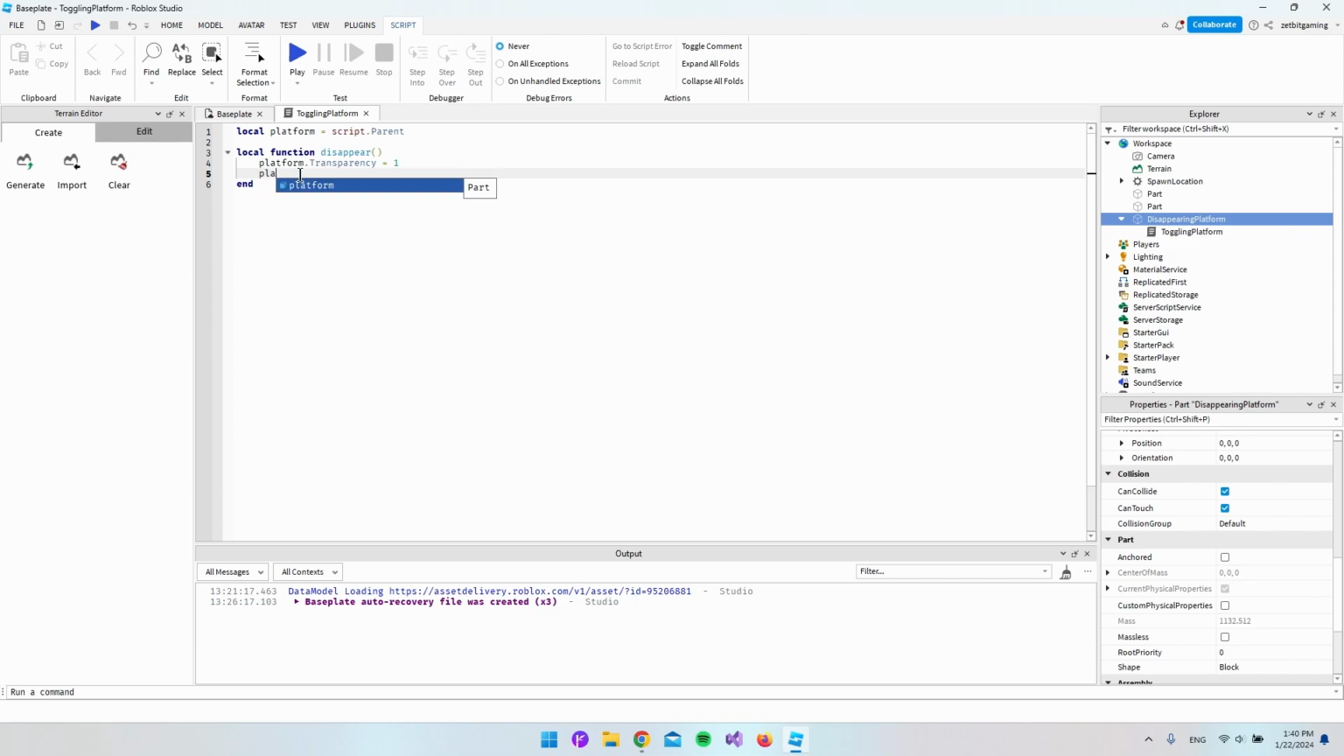So the way we do it is to say platform again, and then we say can collide, and that should be equal to false. And the reason it is false is because this is a checkbox. There are no values like in the transparency. So either it's false or it's true. And right now, as you can see down here, it's true, but we want to set it to false when the platform should disappear.